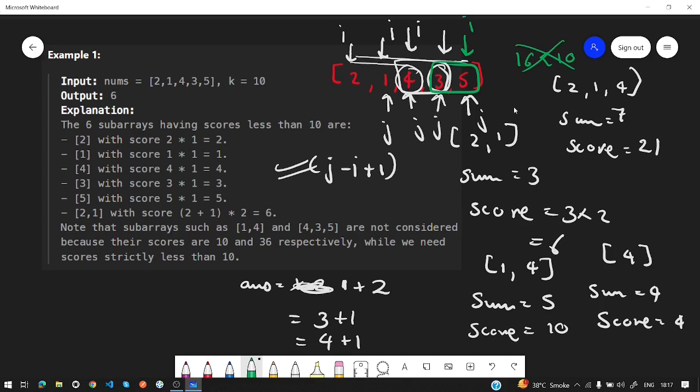So i is at 5, j is at 5. Sum will be 5 and score will also be 5. So yes, we will again add 1 to our answer. And now the answer will become 4 plus 1 plus 1, that is 6. And hence we got the correct output with the help of the sliding window approach. So yes, we can say that sliding window is applicable here.